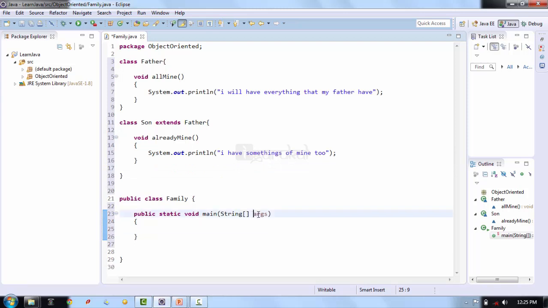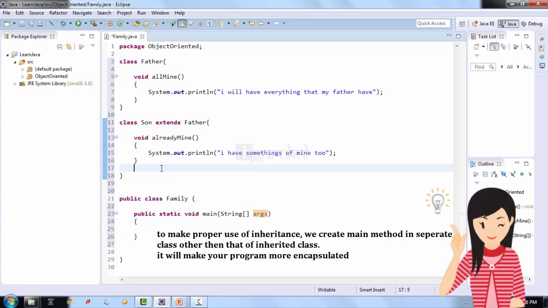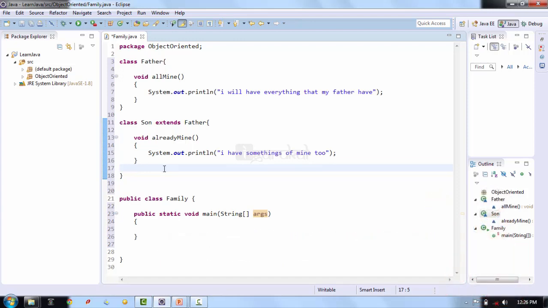It doesn't matter what you write over here, you can pass any argument you would like. If I write C, it will not give me any error. Now you might be wondering why we are using a different class to call the object. It is because if I use the main method in the child class, then what will be the use of inheritance? So when you start doing inheritance, it's a best practice that you create your classes separately with the inheritance, and afterwards you create a class to call the main method.